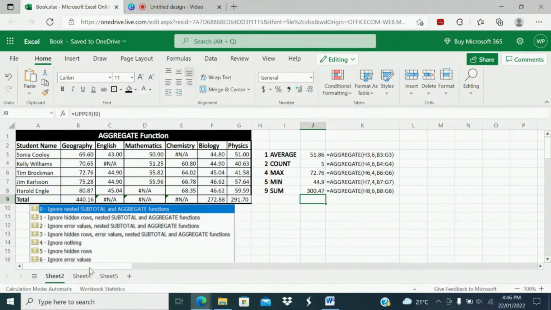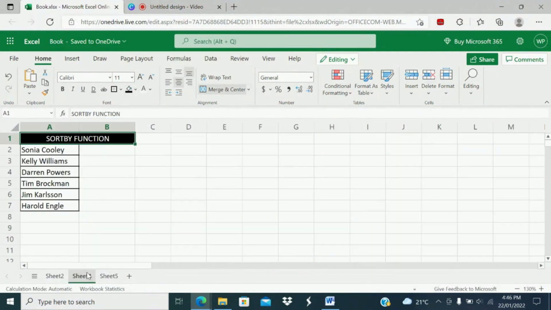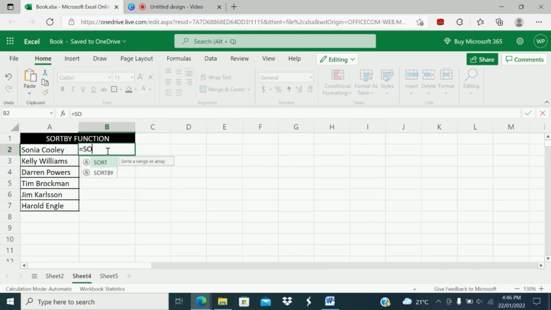Now let us move on to another function, that is the sort by function. With sort by, I have 6 names and I want to reshuffle these names. So how can I do that? Simply I will write the sort by function. It will ask for the array, which is nothing but the range, the 6 names, comma.